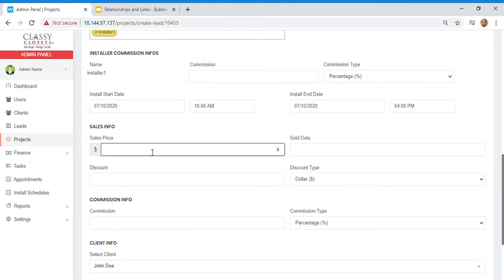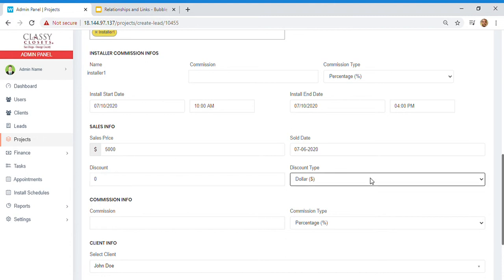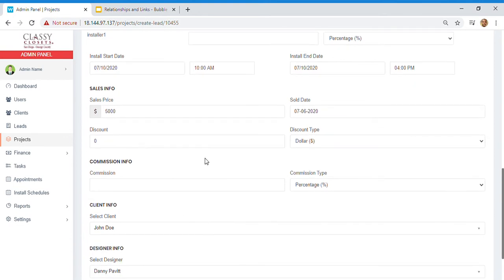Moving down, I know that this amount here is $5,000 and the sold date is today. The discount, it's not required to put in 0, but I like to fill all of the different fields. So 0 here, and then discount type, we can put dollar or a percentage value depending on the preference. And then commission info, this commission is relevant for the designer. So I know that it's a 12% commission rate.